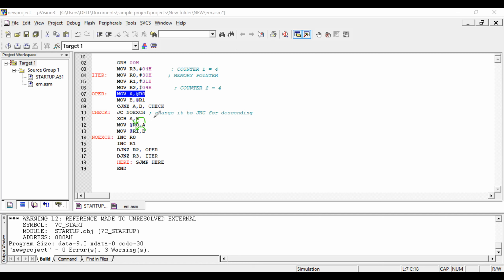Okay. So before execution, A is having 05H, B is having 04H. After exchange, A is going to have 04H, B is going to have 05H.